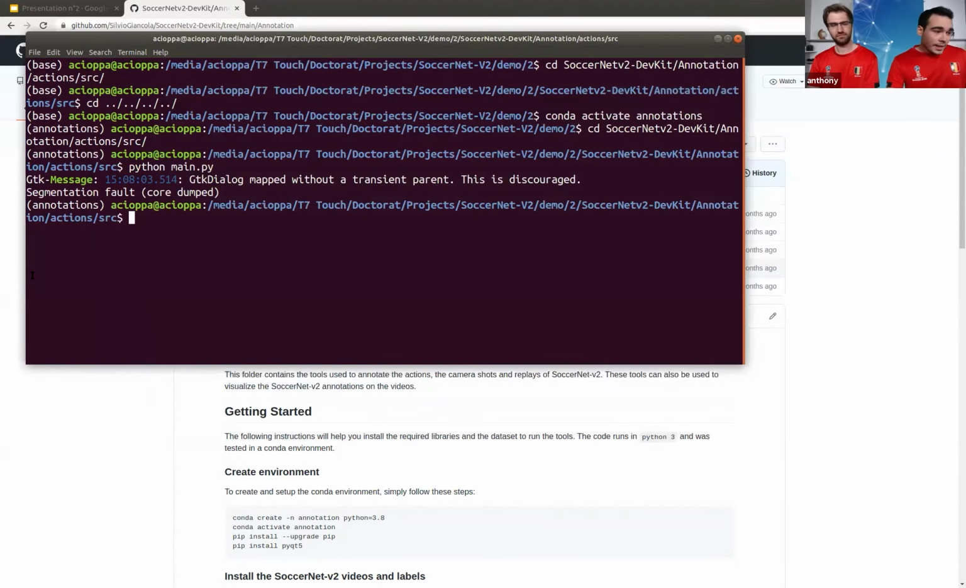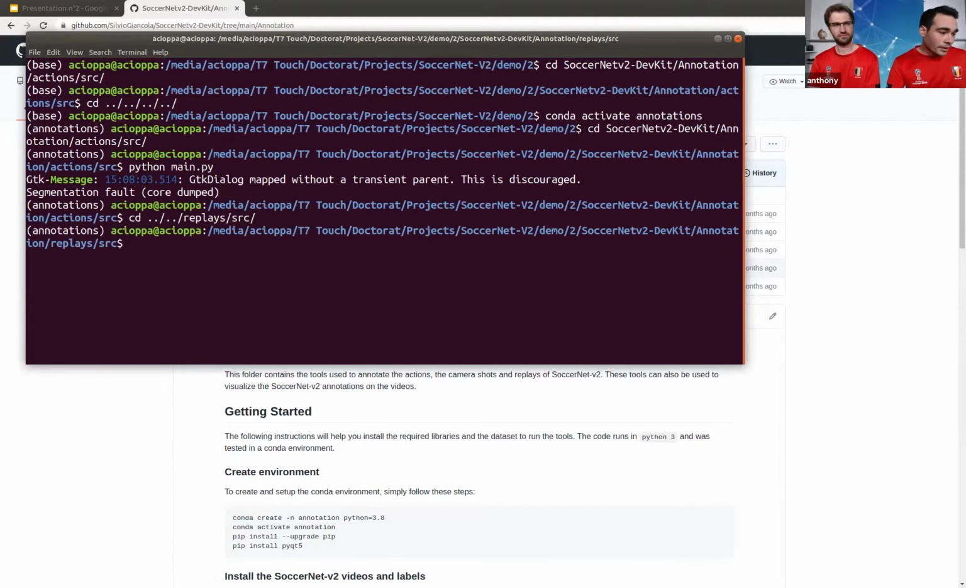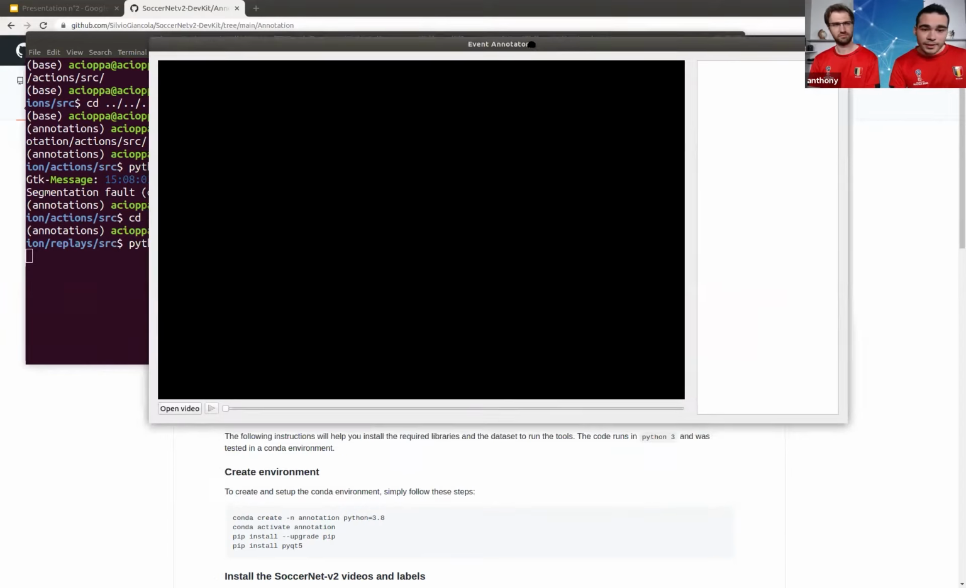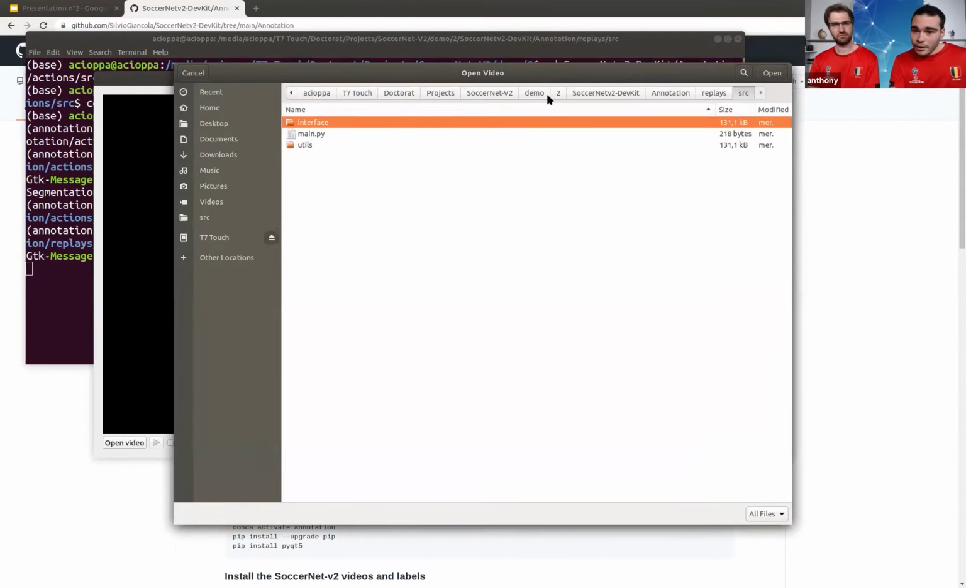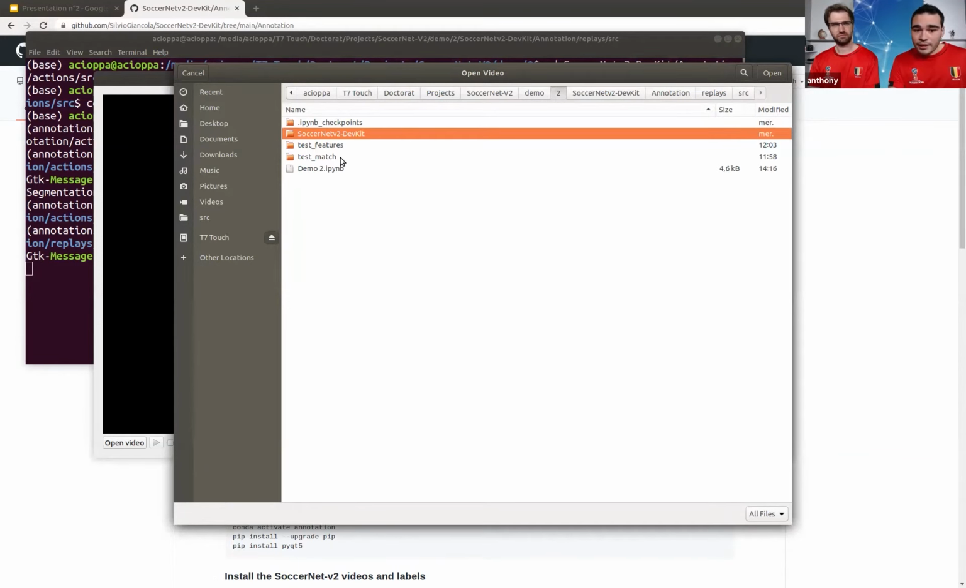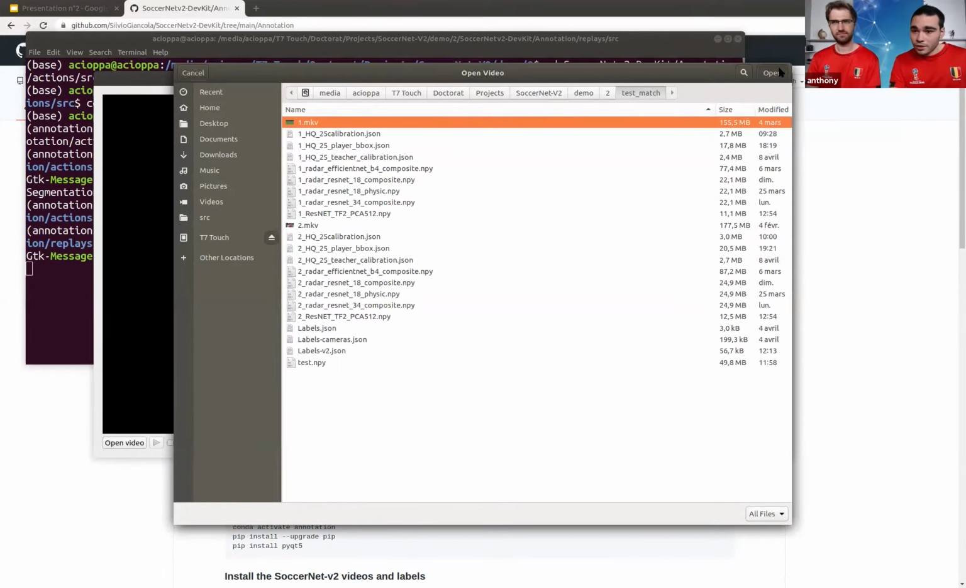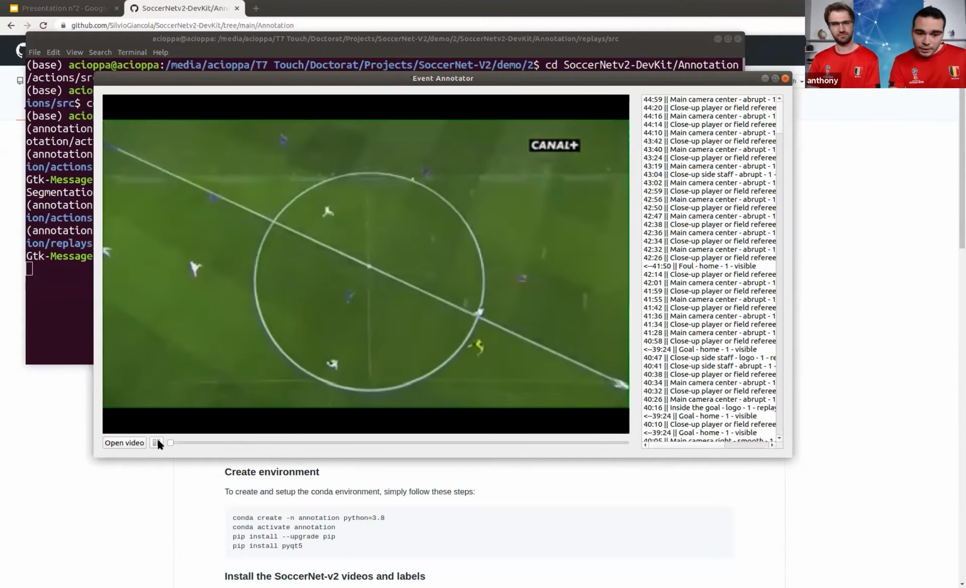And I have the exact same annotation tool, but now for the replays and the cameras. I'm going to show you that right now. So it's exactly the same annotator, but it's simply in another folder. And I can still find the exact same game. So test match, and I have my first half.